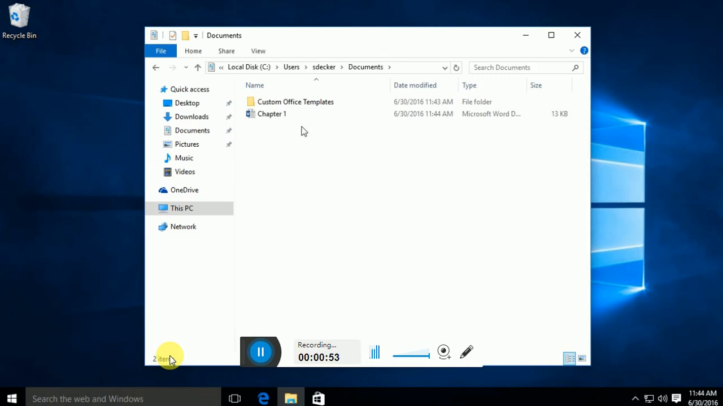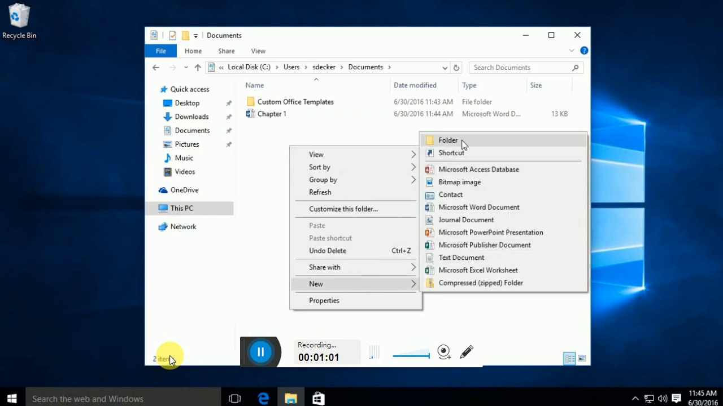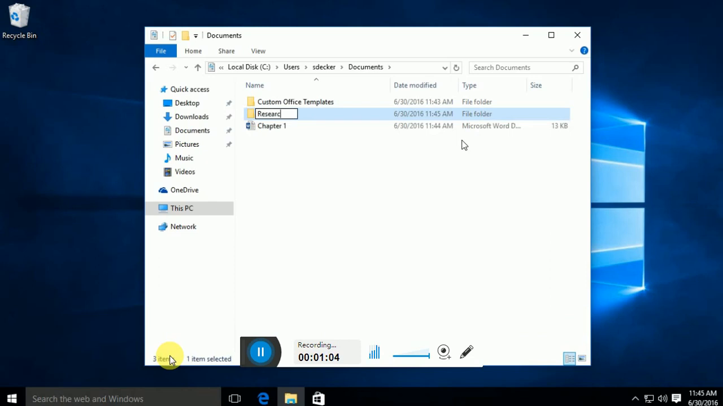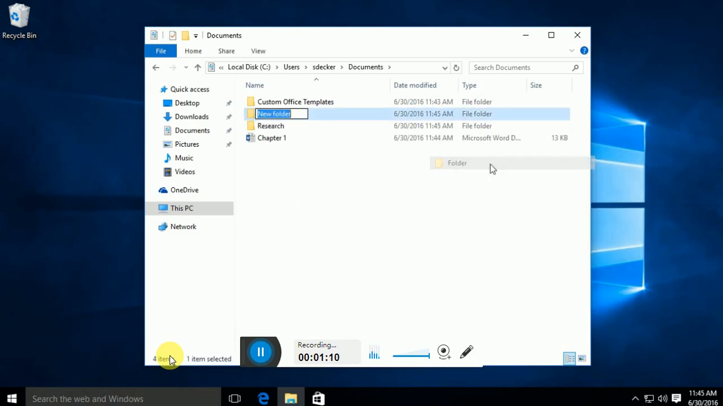To create a new folder, right-click within the folder in File Explorer where you want the new folder to reside. Then select New, then Folder. Give the new folder a name. Let's name this one Research. Let's create another folder named Accounting within Documents.